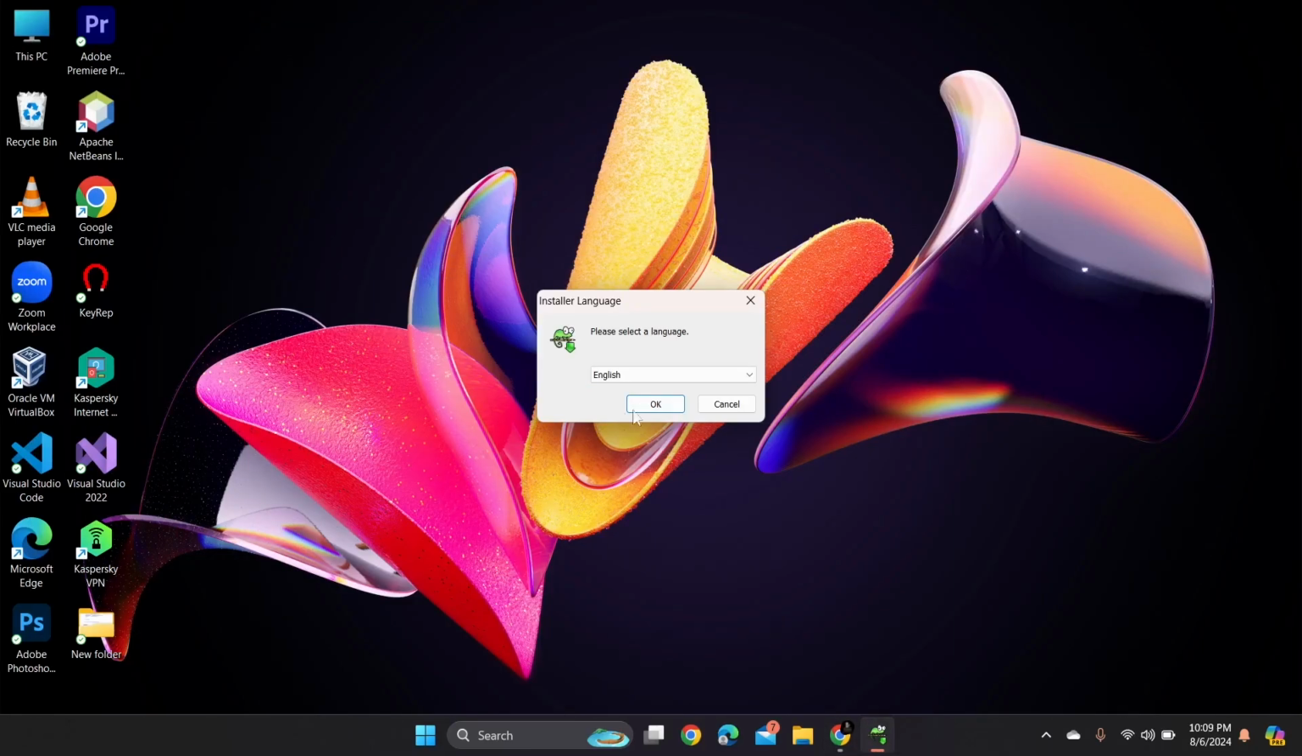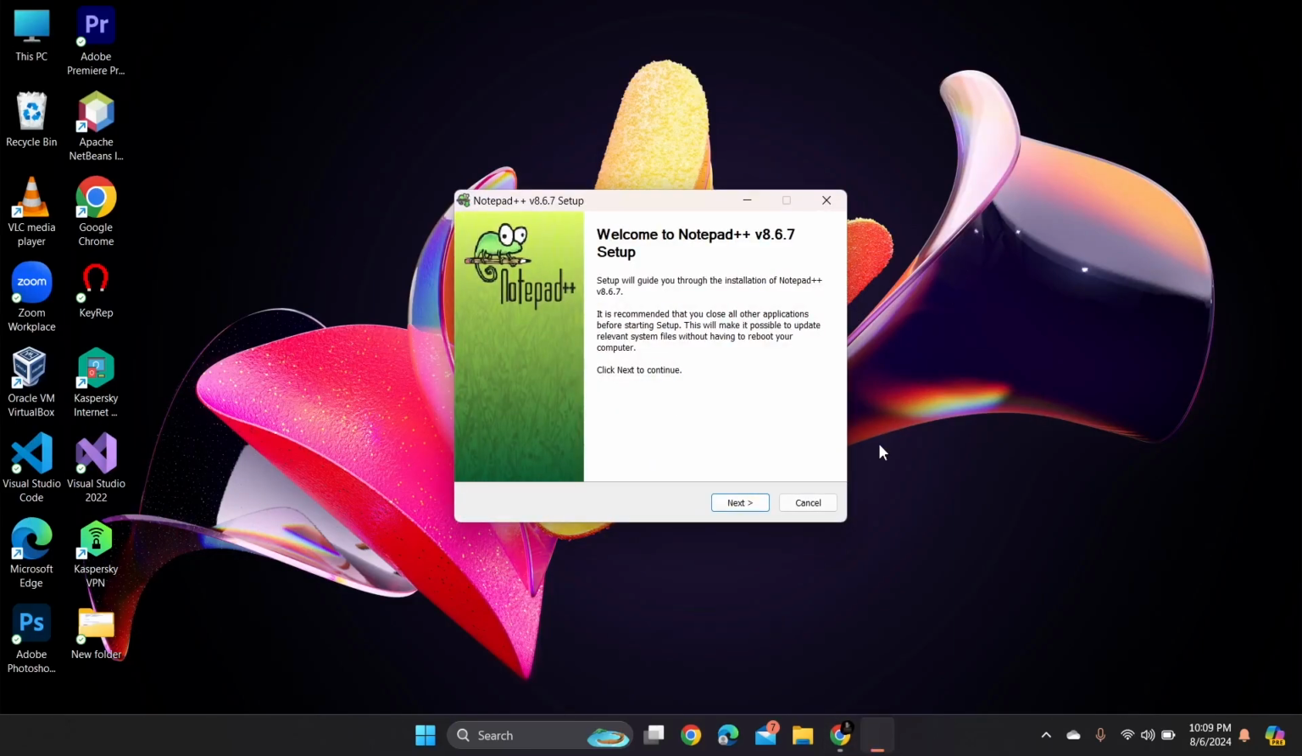You might see a user account control prompt asking for permission to make changes to your device. Click Yes. The Notepad++ setup wizard will open. Click next to begin the installation process.